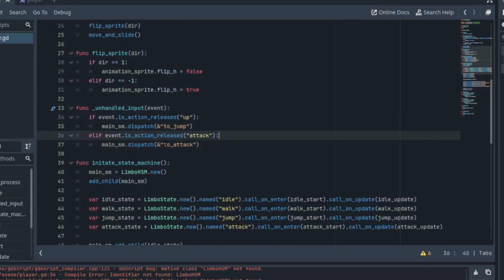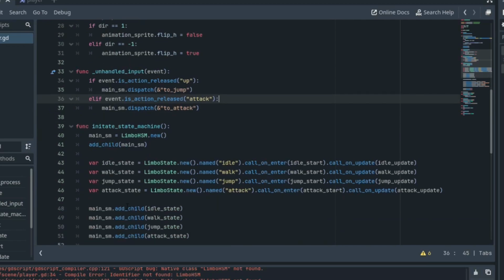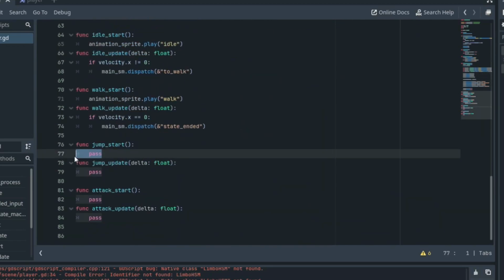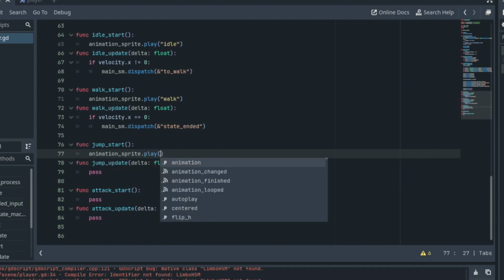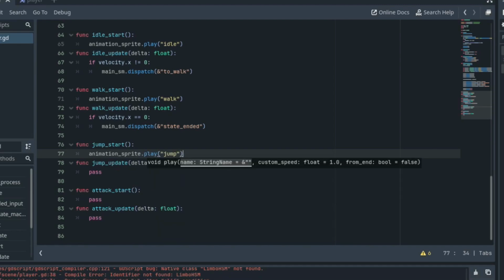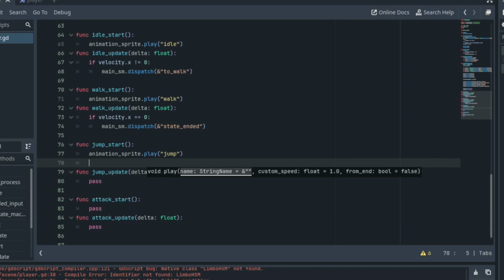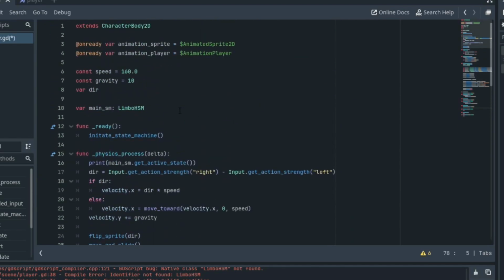So how are we going to go about creating our jump? Well, creating the jump is actually going to be pretty easy. We're going to come down here to our jump ready function, and in our jump ready function, we're going to have to do two things. We're going to have to end up calling our animation sprite. So we're going to say animation sprite play jump, our jump animation.